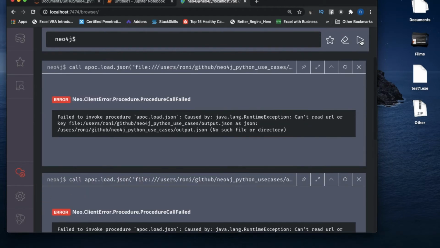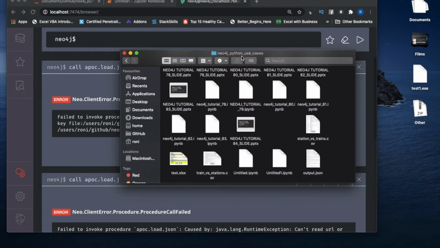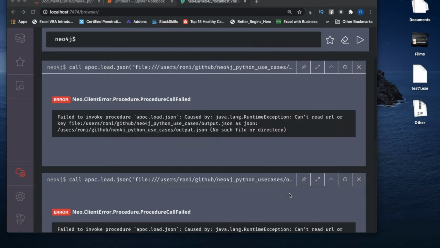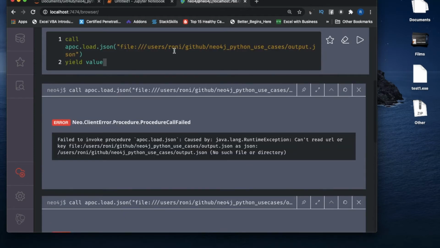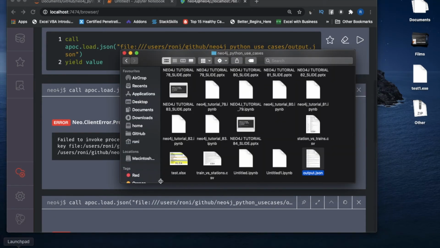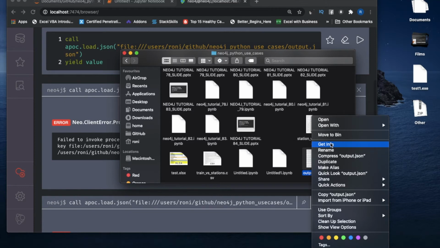Okay, fine. Again some error. Neo4j Python use cases GitHub output.json. Now what is the problem? I don't know. Neo4j Python use cases, everything is fine. GitHub, this is strange. Users Ronnie, GitHub, Neo4j_Python_use_cases, output.json, but it is saying there is no such file. I don't know, maybe just hold on, let me get info of this file.